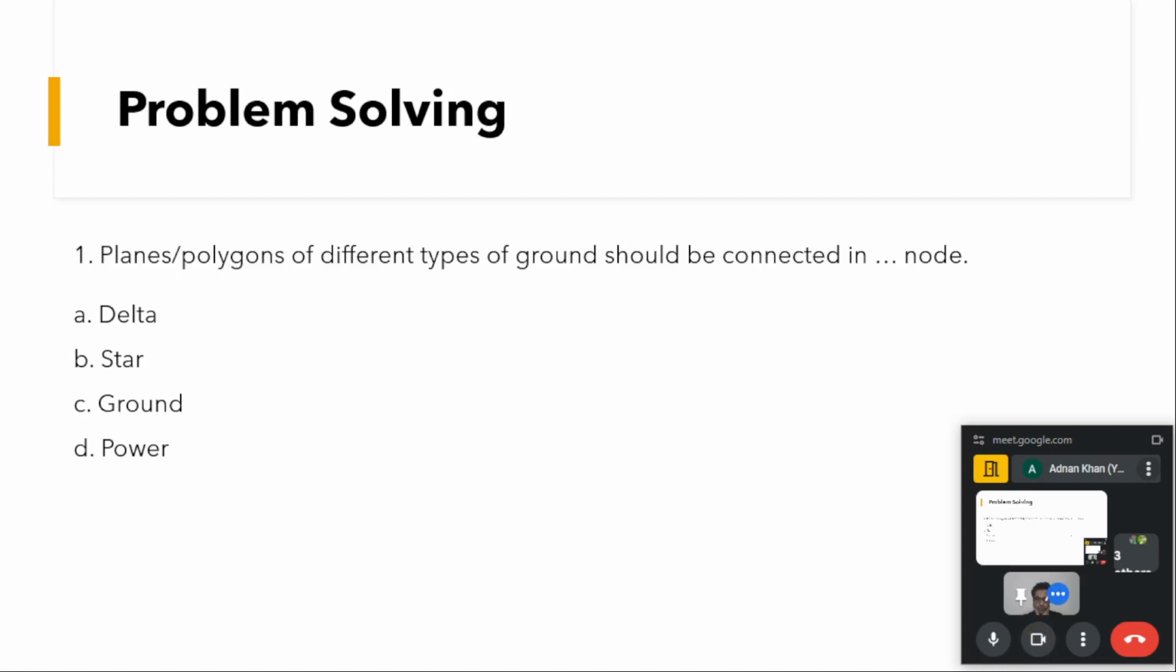So, coming towards this problem solving session, the first question is: planes or polygons of different types of ground should be connected in a dash node. A is a delta fashion, that is a triangular fashion, B is a star fashion like a Y, C is a ground, and D is a power. Can anybody answer this question if anybody has the idea?